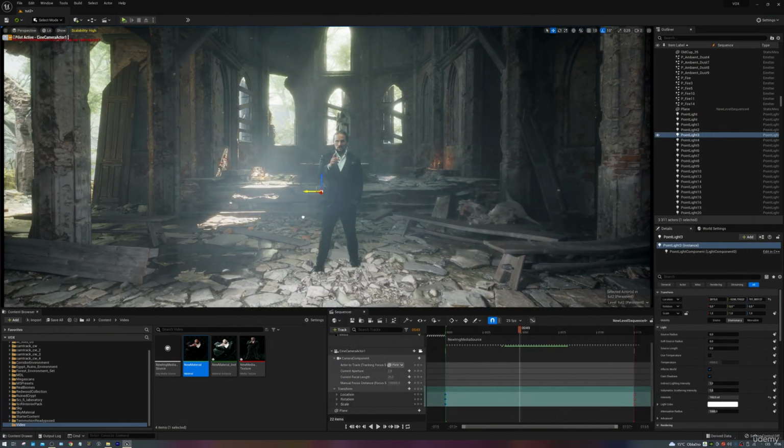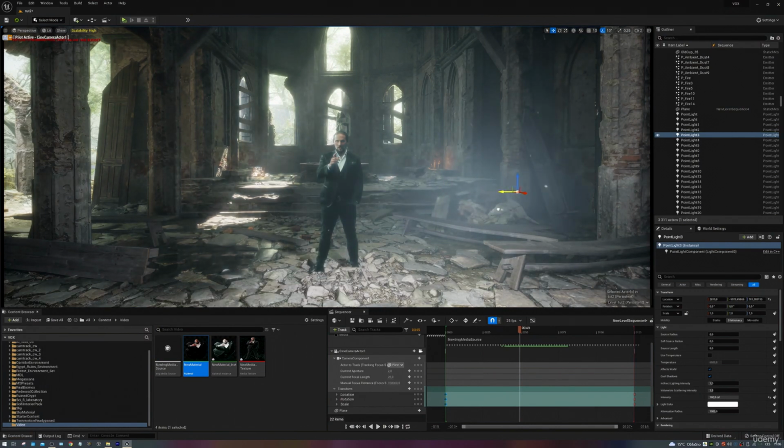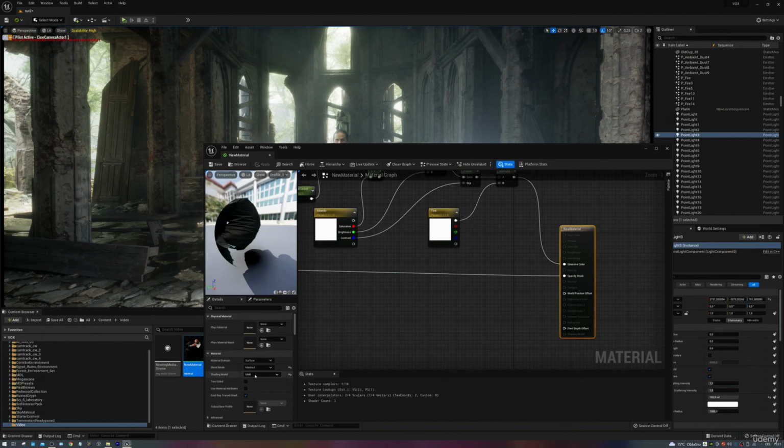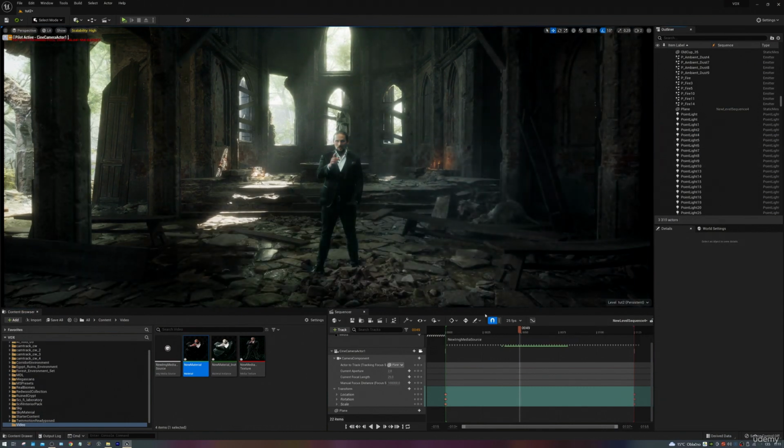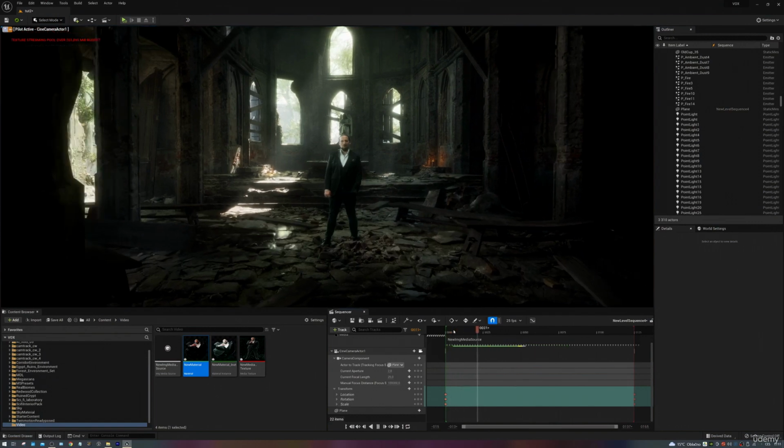If we want, it's also possible for our character to receive lights in our level. In that case, we would have to set the material domain as default lit and connect the texture output to the base color slot. But I almost never use this because the geometry of the figure is flat, so the light doesn't behave realistically and it ends up looking fake. So here we have our shot.